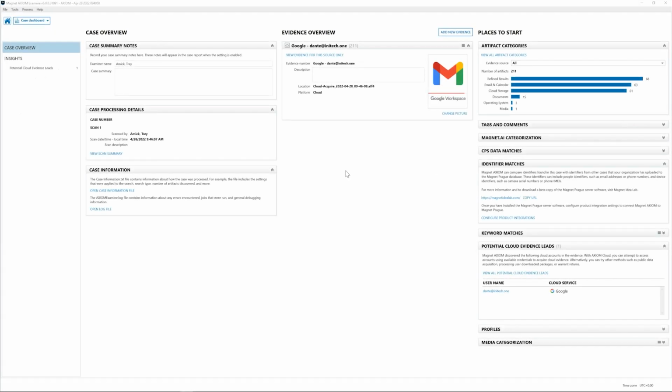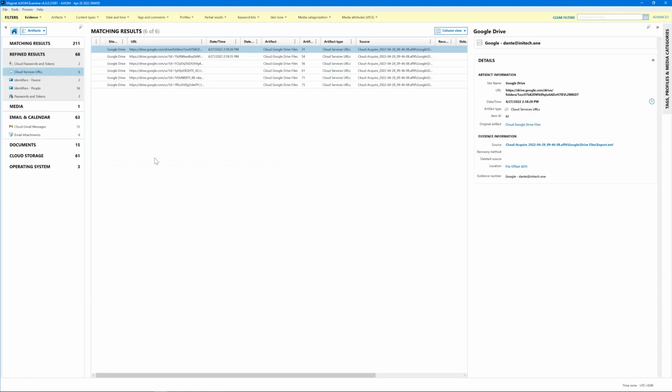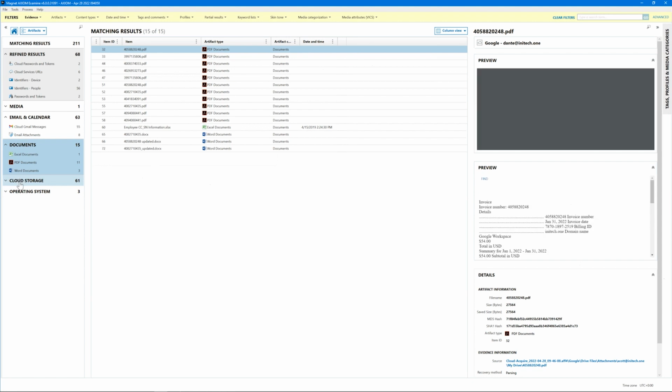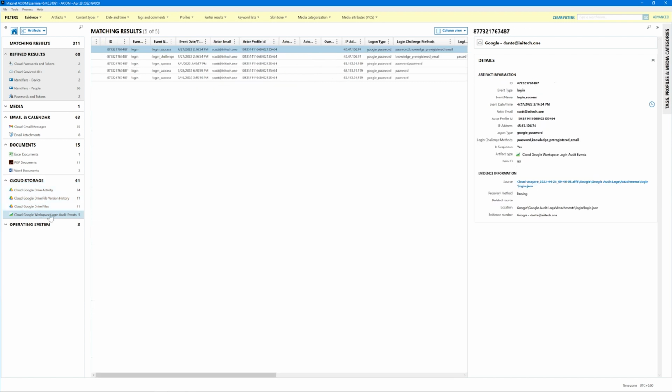Now that we've acquired our account for this investigation, I'm going to simply navigate from my case dashboard over to my artifacts view. Now, I'm going to go ahead and expand out these windows for documents along with cloud storage. And to start, as you can see, we do have the Workspace login audit events, which is great. This allows us to see both the login successes, if they are challenged during their login, or failures when they attempt to log in. We also have our Google Drive files that we've collected.